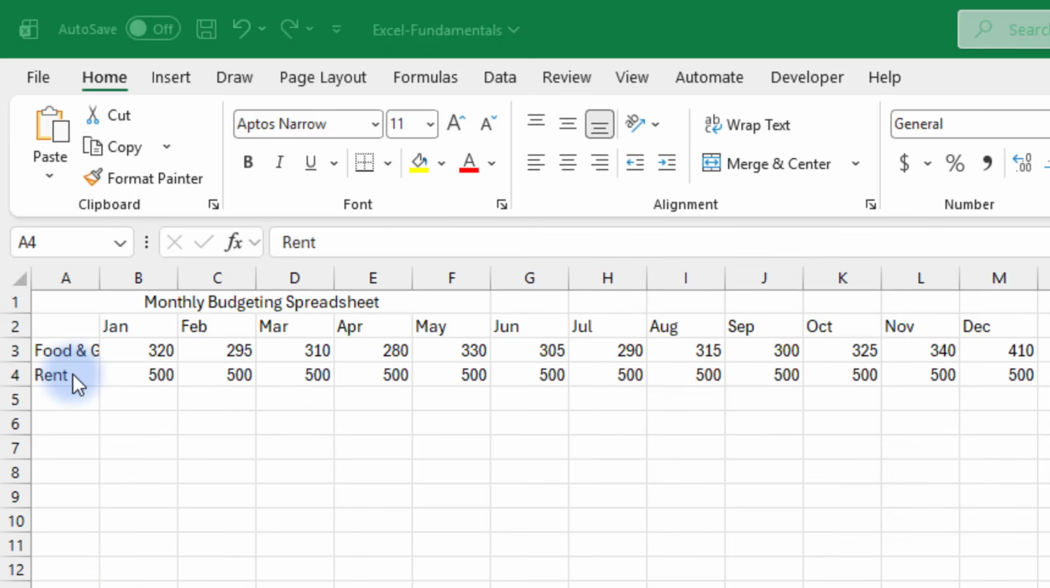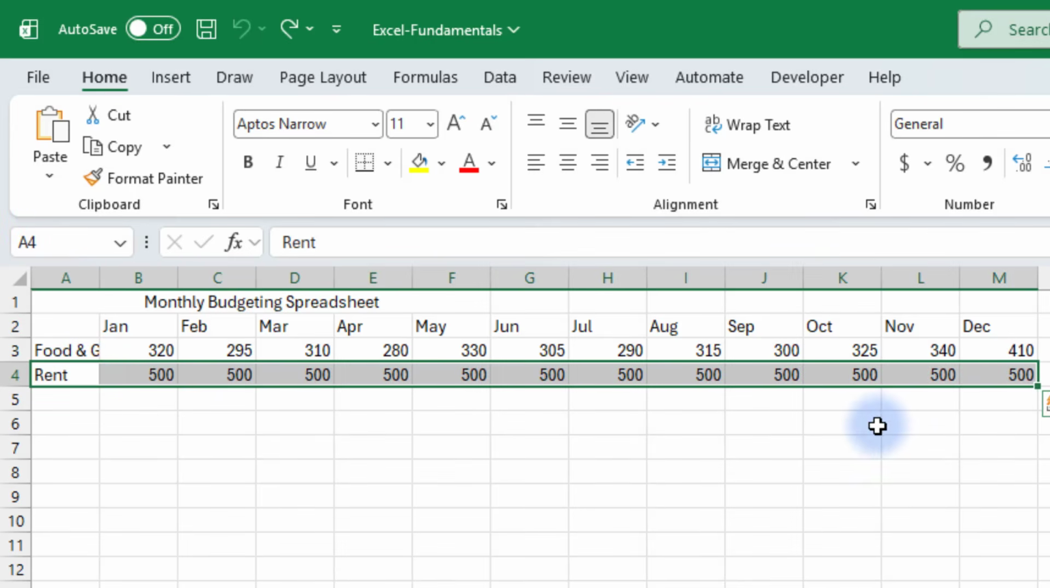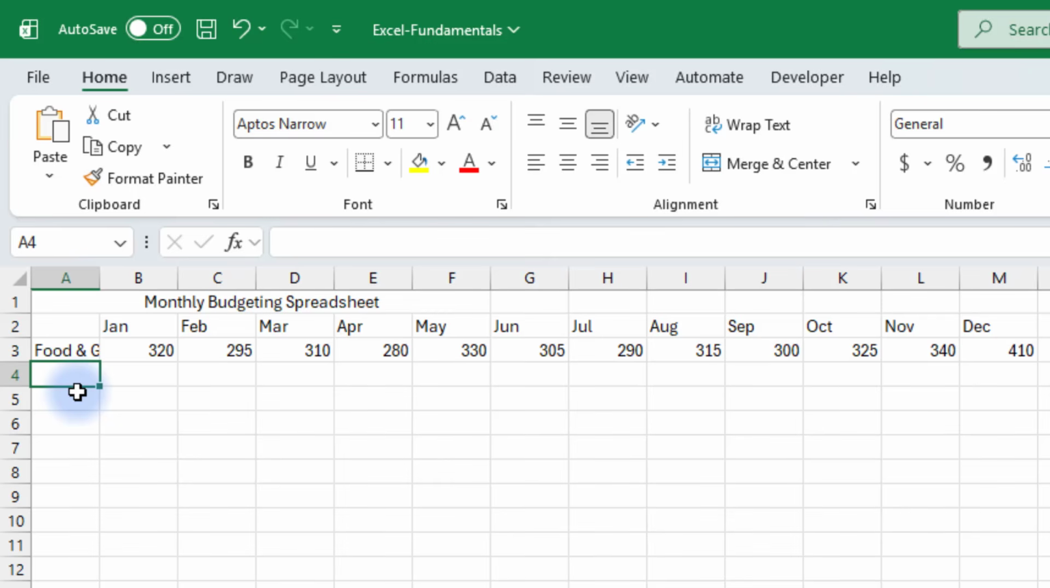I'll remove this second row since it was only there for demonstration purposes. To do that, I'll select the cells in the second row by clicking and dragging across them, then press the delete key on the keyboard to clear their contents. Now I'll quickly populate the rest of the table with some dummy data, and I'll be right back so we can continue exploring more Excel features.